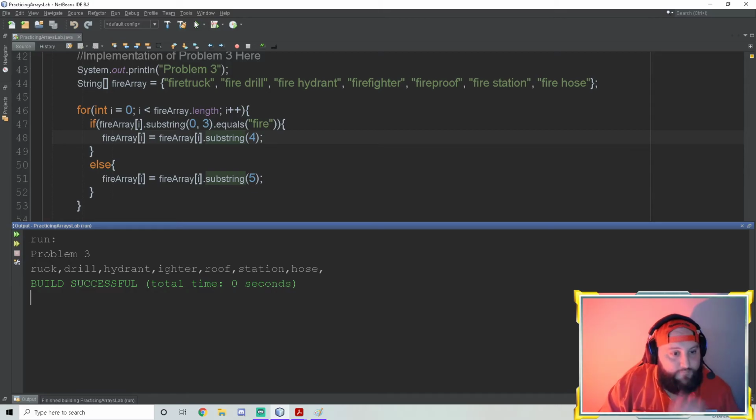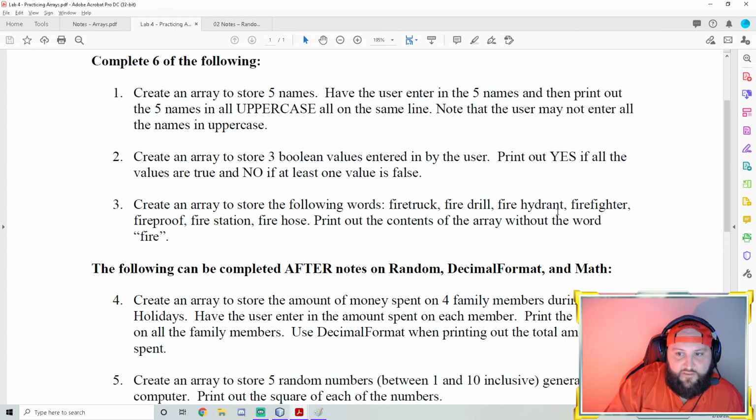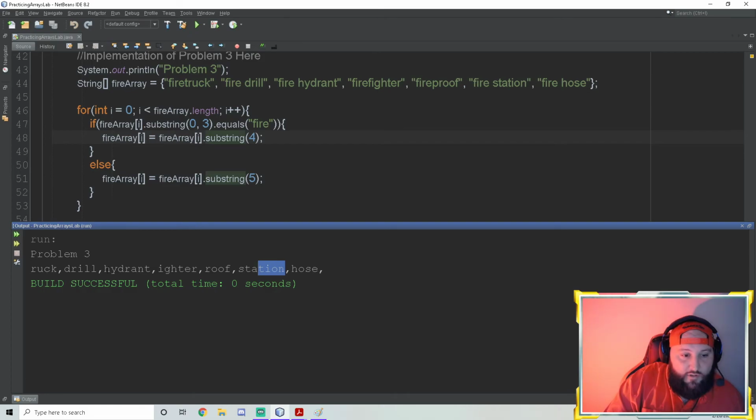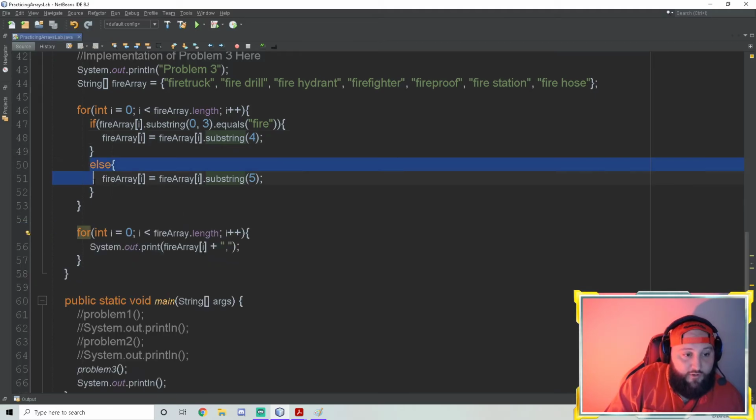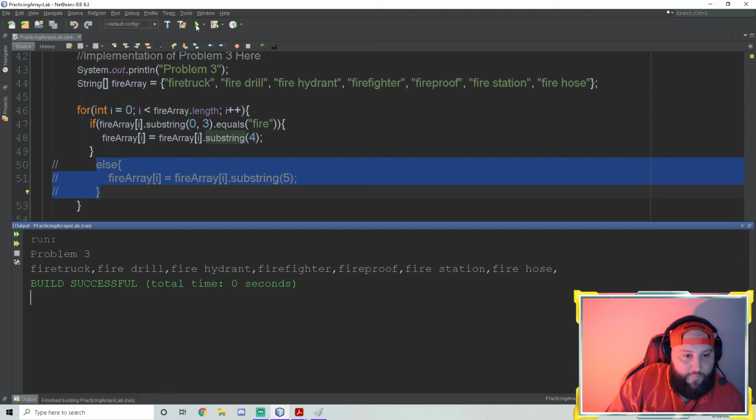Huh. So, station, it looks like all the ones with our spaces. Station, hose, hydrant, drill. Hydrant, station, hose, drill. Those all work. But we're missing one of the letters. So what I'm going to do, guys, is debugging. If I remove the else there, I'm trying to figure out what I did wrong.